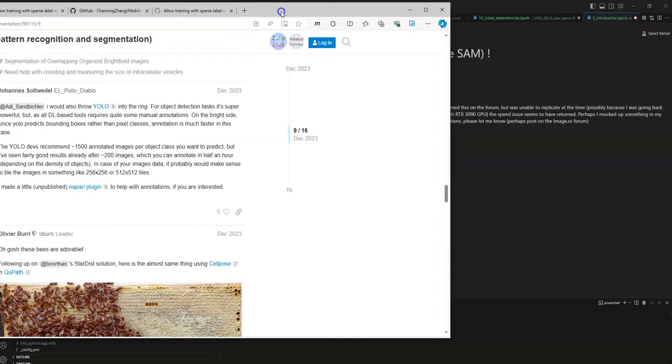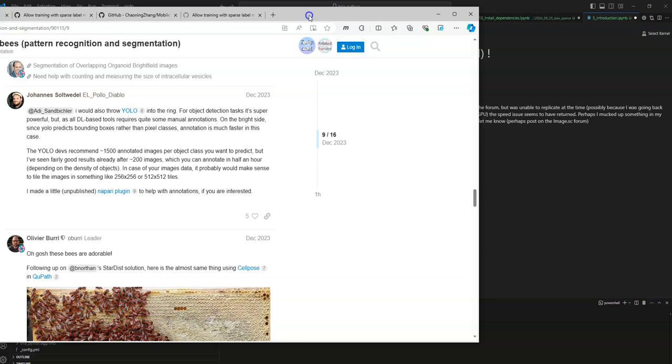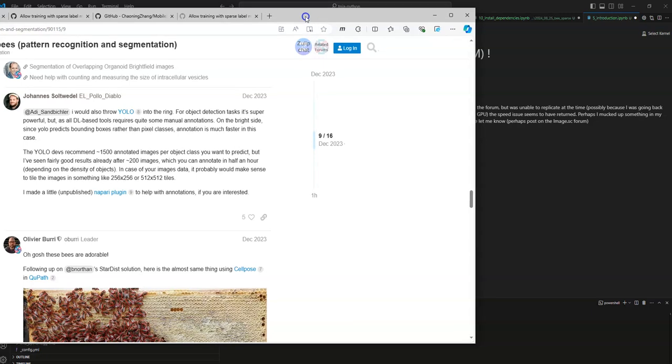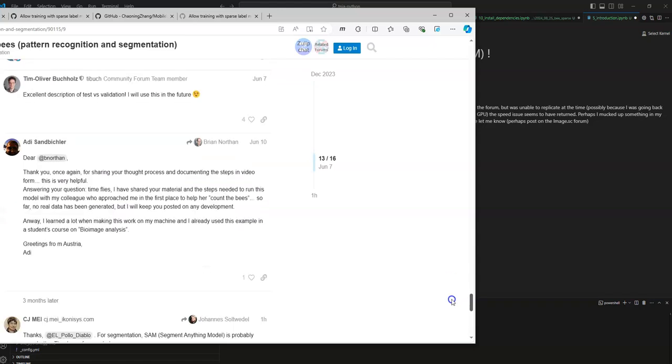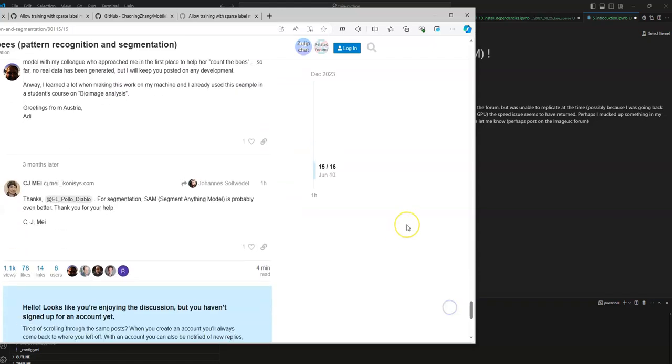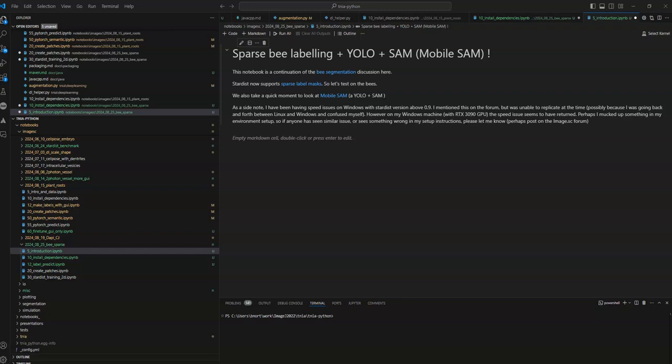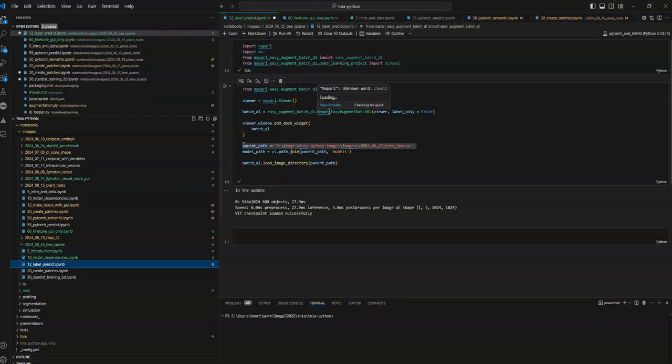Yeah, so in this thread, first, a while back in December, it was mentioned among a number of solutions, which included Cellpose, Stardist, YOLO was mentioned, good solution. And today, coincidentally, it's mentioned that for segmentation, maybe SAM is even better than YOLO. So let's talk about that for a second.